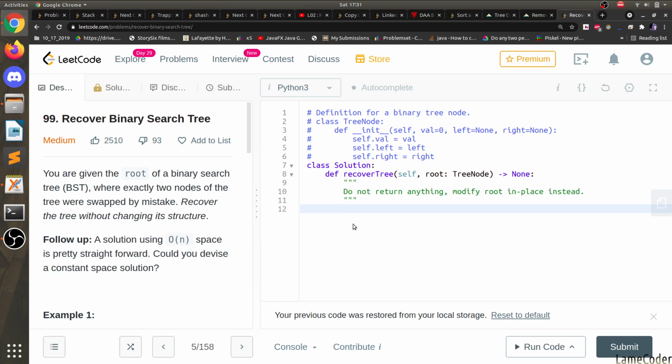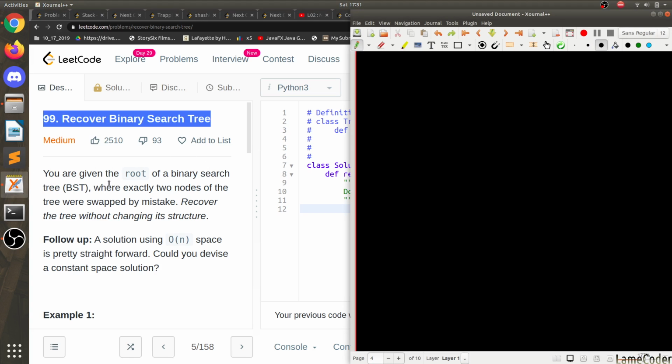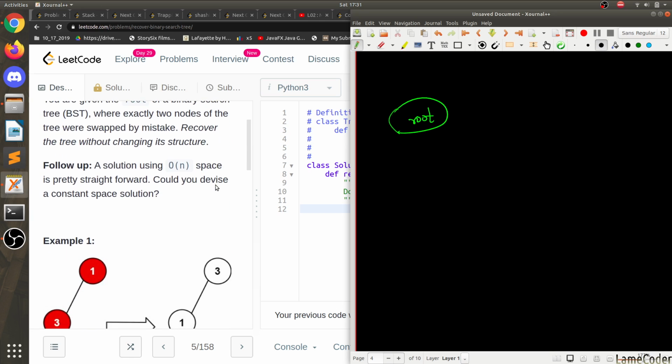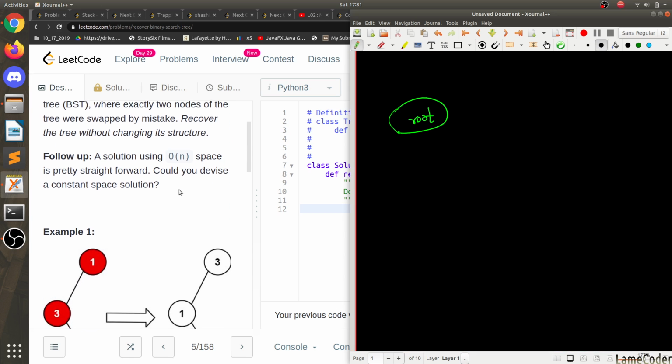Hello everyone. So let's take our second question, that is Recover Binary Search Tree. Let's see what the question is. You are given the root, where exactly two nodes of the tree were swapped by mistake. So it is a BST, and two of them are swapped. Recover the tree without changing its structure.